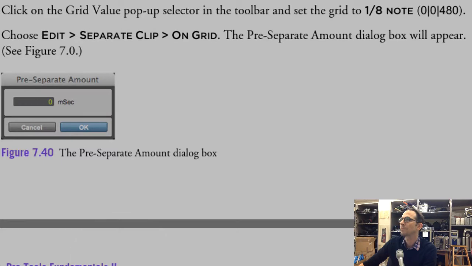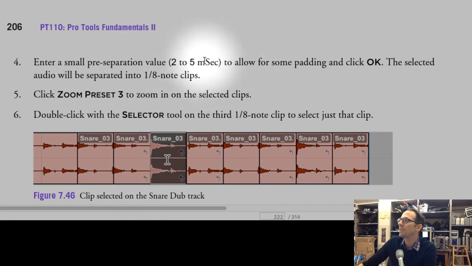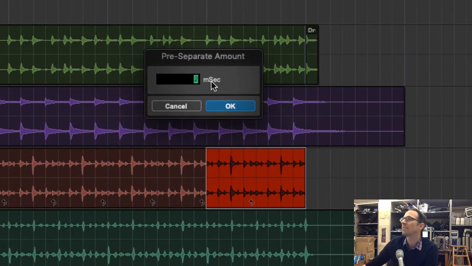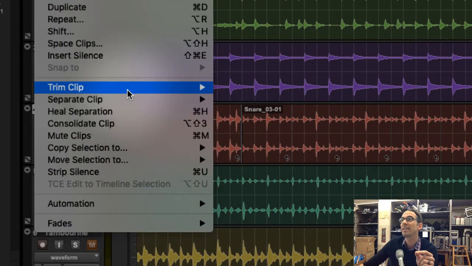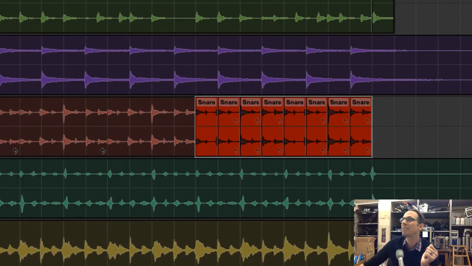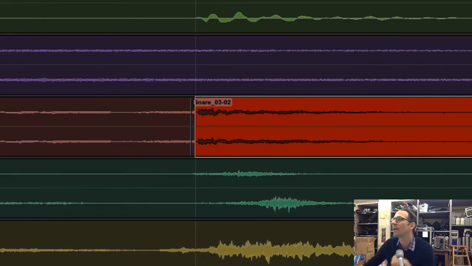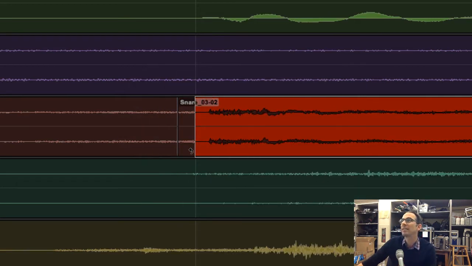Pre-separate amount. Enter a small pre-separation value, 2 to 5 milliseconds, to allow for some padding, and click OK. The selected audio will be separated into 8th note clips. Okay, so let's just do 2 milliseconds. Watch what happens. I now have tiny little 8th note clips, because I chose edit, separate clip on grid. These are my grid points. I've separated on the grid, with, as I'm zooming way in, basically 2 millisecond pads. We're going to come to that in just a second.